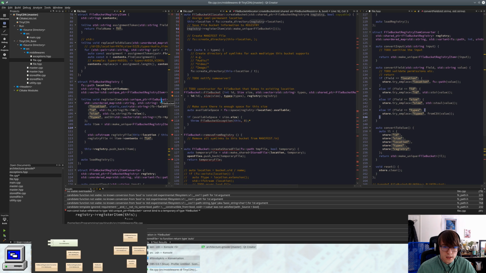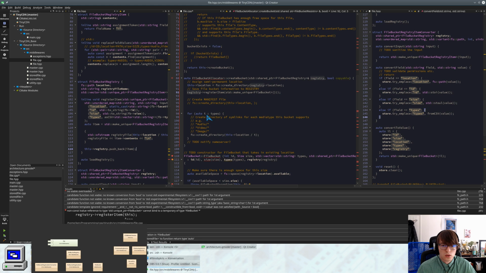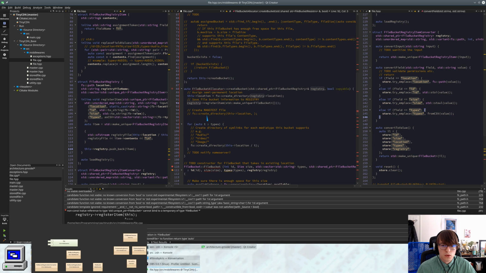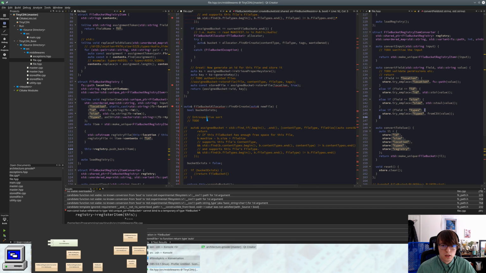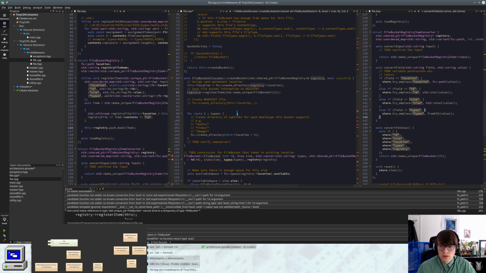And the unique pointer of the file bucket is destroyed at that point, actually, now that I think about it. Because if you have a unique pointer and it drops out of scope, then it's gone. It'll delete the object. So we might want to change that.